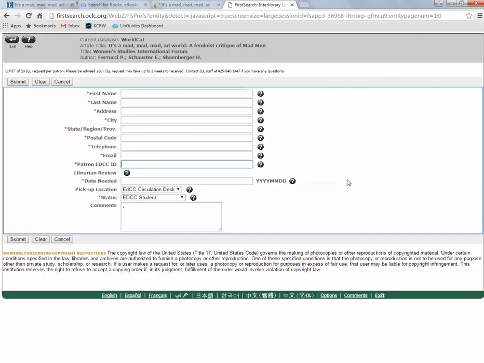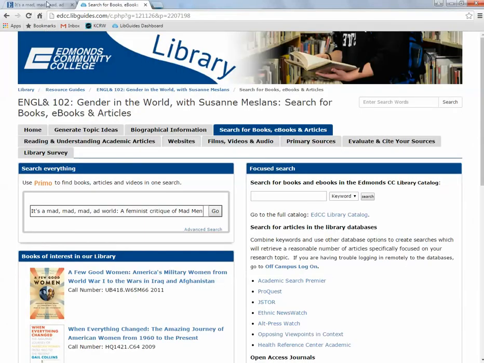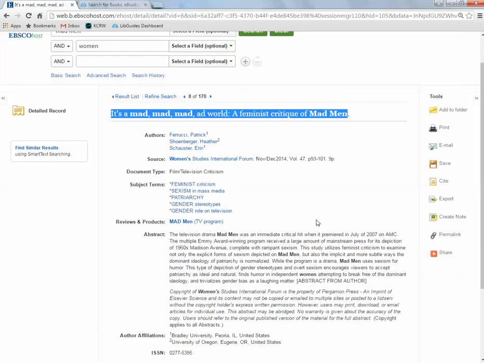If you do this and you still come up with a result that says they can't find the article, please contact your librarian. We can always track down articles for you. And even if taking all of these steps is a little too much, a little overwhelming when you're in the middle of your research, please contact your librarian. We can go through this process for you and try to find the article that you need. Okay?